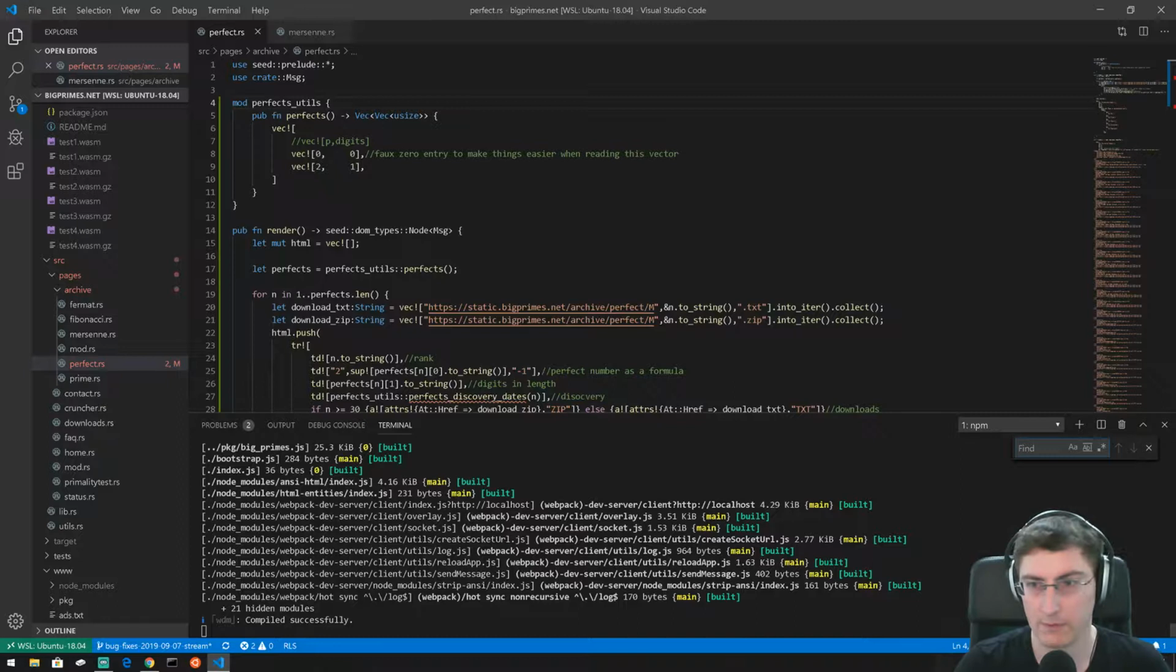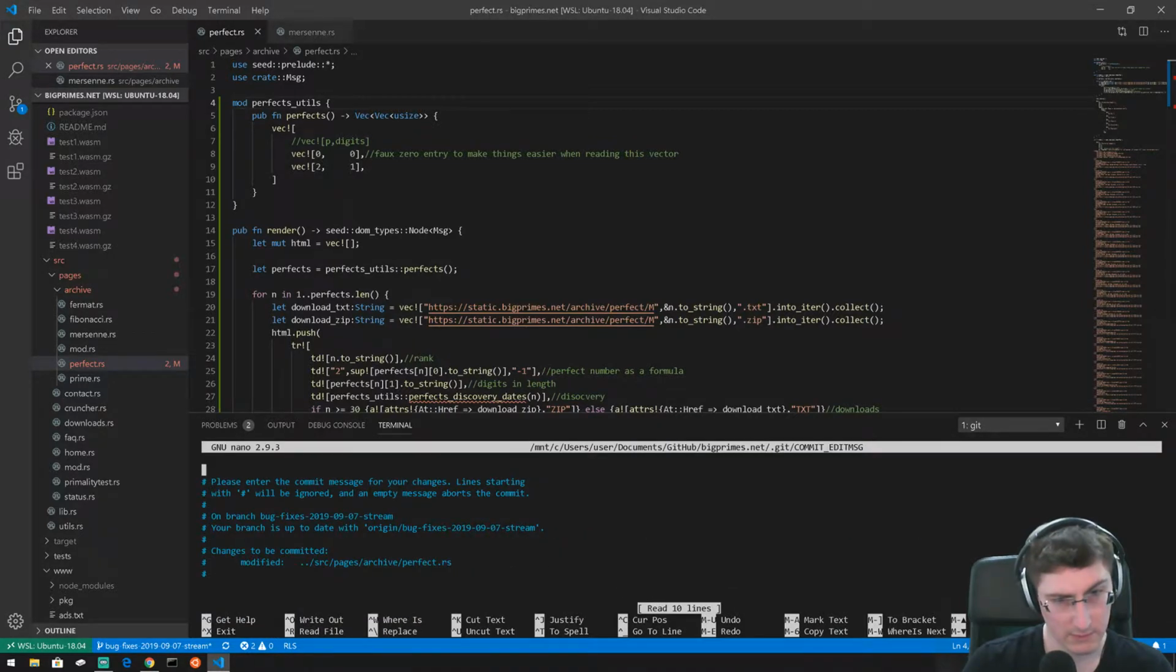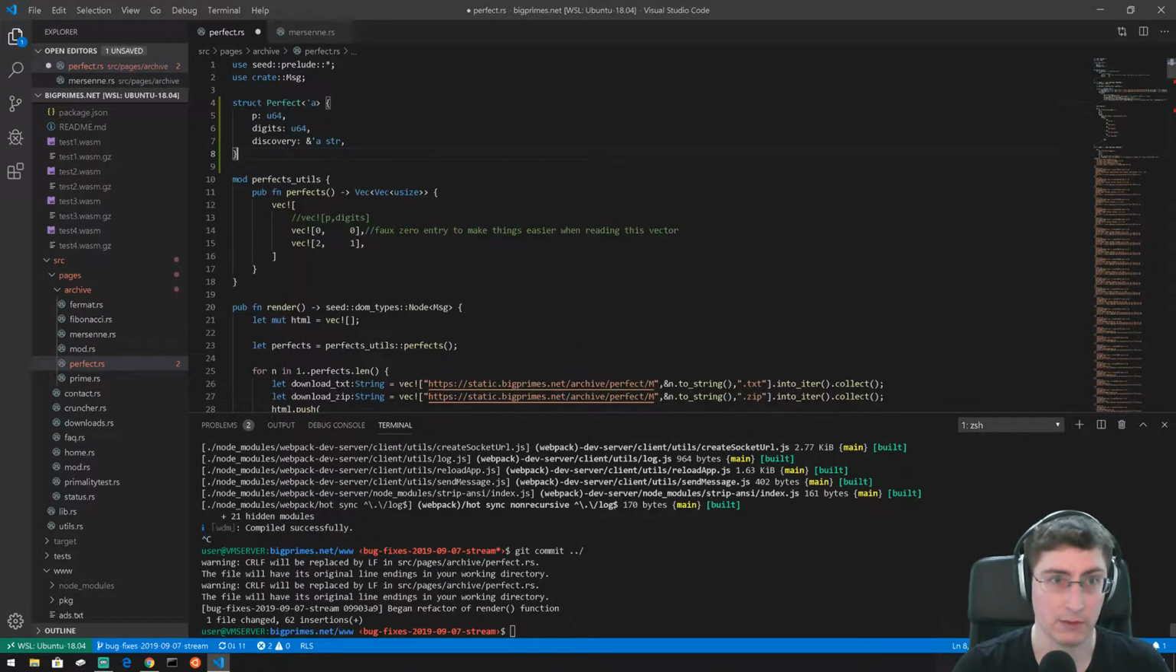I don't want to do a search. Git commit. Let's see what we're committing. Just the one file? Yeah, perfect. Begin rewrite, refactor. I mean, can you call it a refactor if you're going from a giant string to actually meaningful code? Sure. Begin refactor of render function. It's all technically true. Then we can say we've added a struct. We're not using it. Git commit. Now that I'm sure of what I'm committing, added perfect struct, which is true. We did.